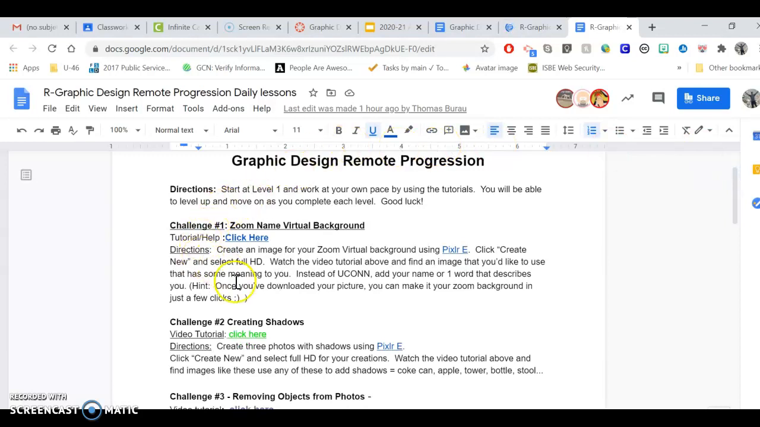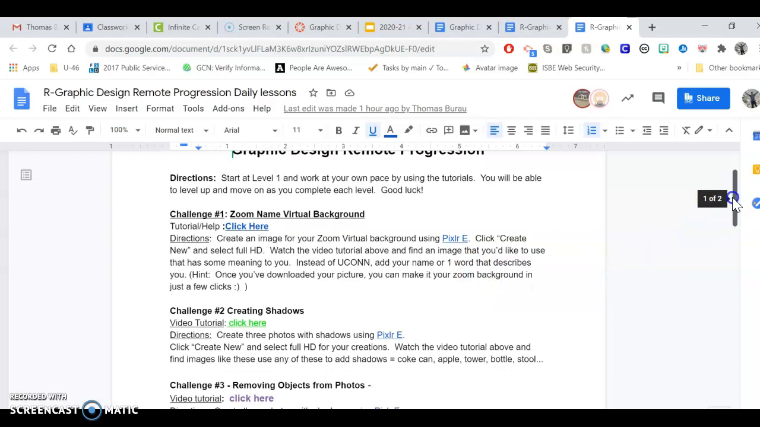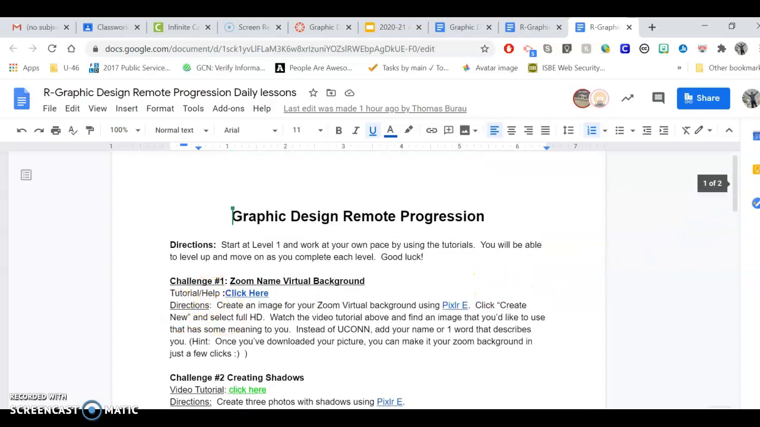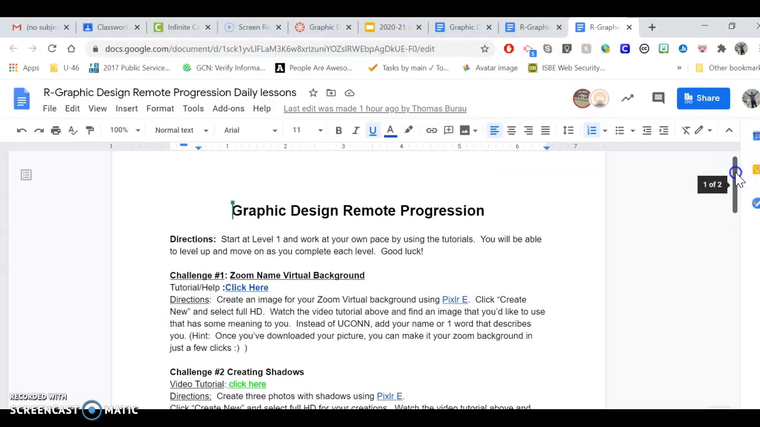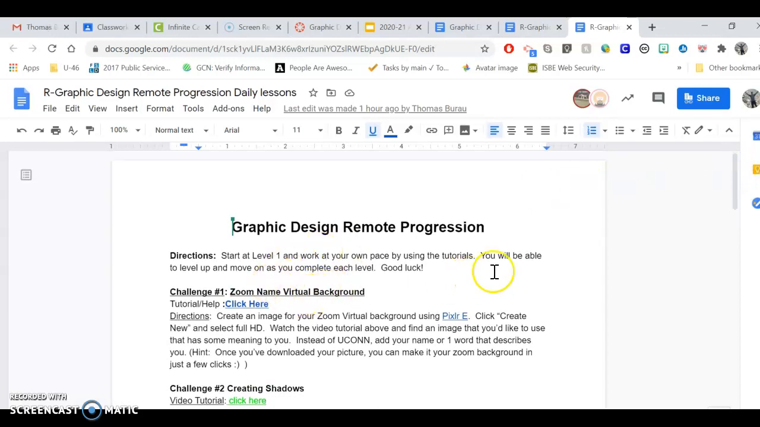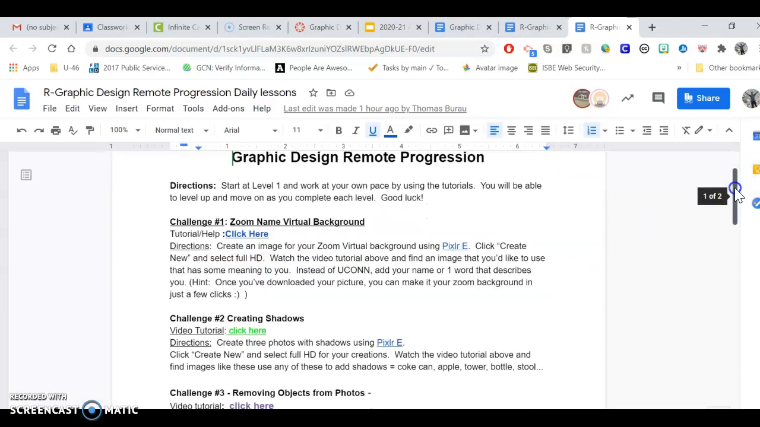So our first day, we're just going to be working on the Zoom name virtual background. Every challenge has a tutorial that will walk you through the steps, and it also has some hints and extra tips that you're going to want to go through. Unless told otherwise, you really probably are just doing one challenge in a day. For example, the first day for sure, we're just working on our virtual name backgrounds.